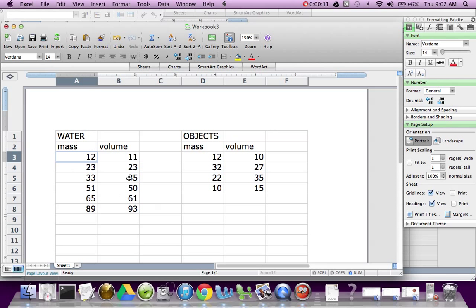So what you want to do is enter everything into your Excel spreadsheet. I've got for water my mass and my volume numbers. You want to have the mass in this first column because it's going to be the y-axis, and then volume as the x. And I have the mass and volume of my objects over here. We're going to use that later.